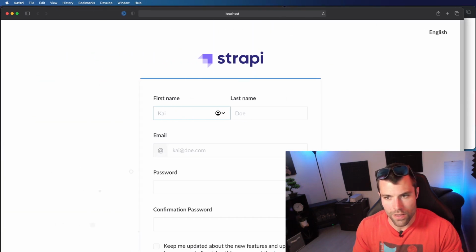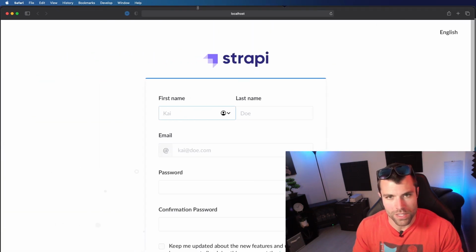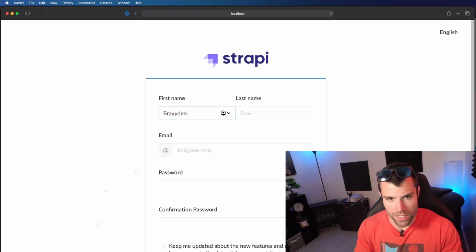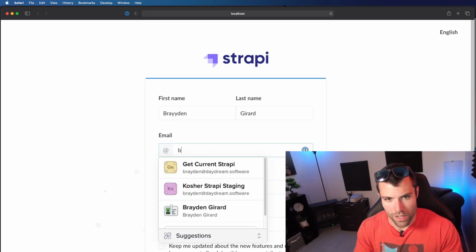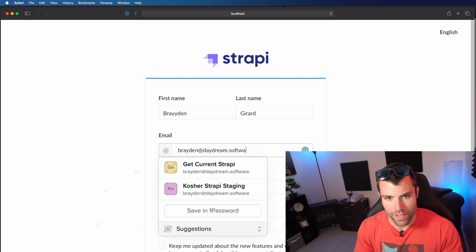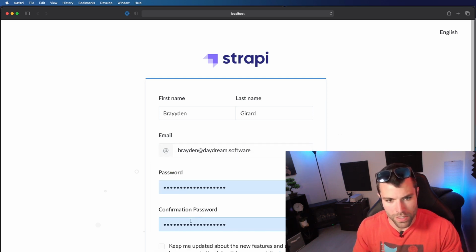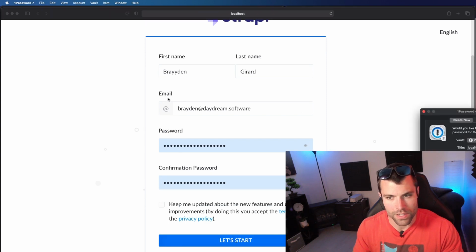And it launches on the default Strapi URL, which is localhost:1337/admin. So I just need to set up my default admin account in Strapi, and that is going to take me 1 second. Sure, use that password, and then let's start.